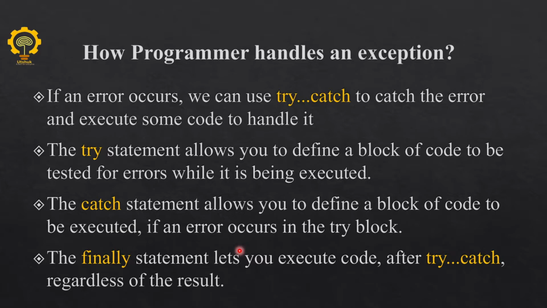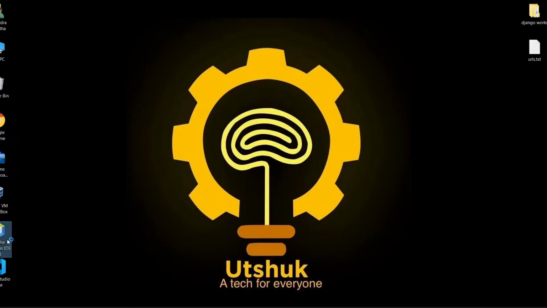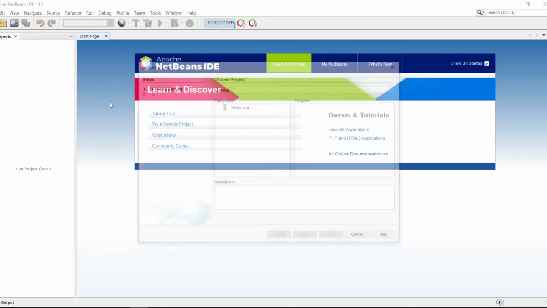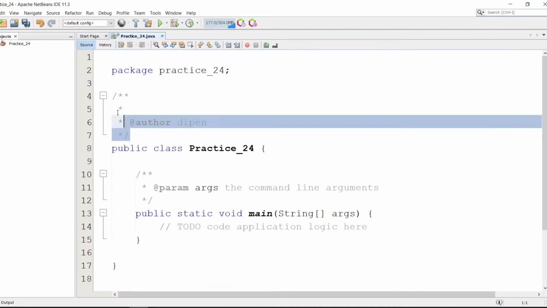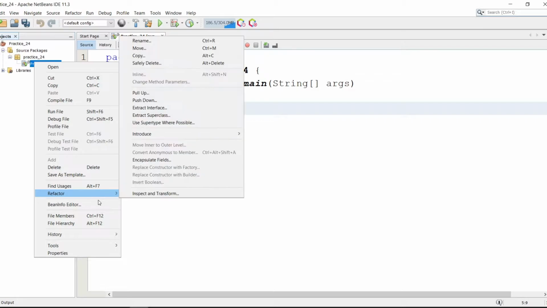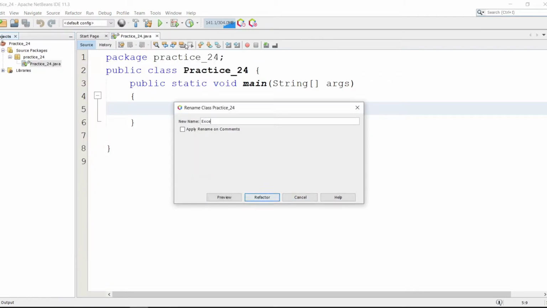So in order to understand exception handling in a practical way, let's move to the NetBeans IDE. So let's open our NetBeans IDE. Let's create one project, practice_24. So let's remove this comment. Let's rename this class as ExceptionDemo.